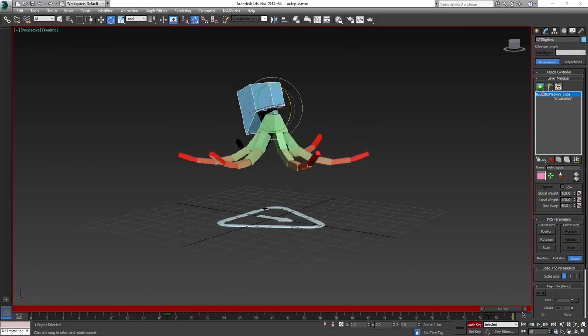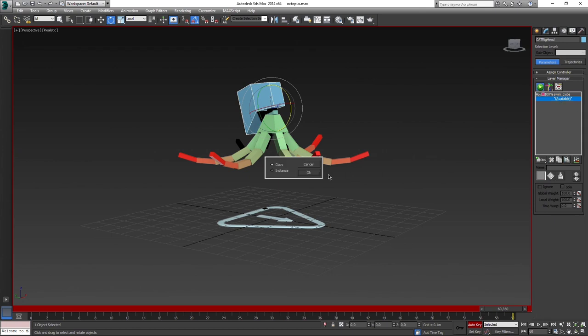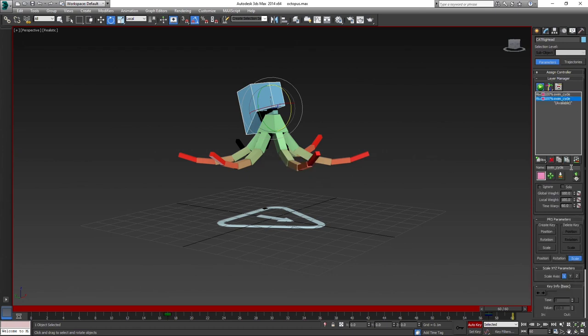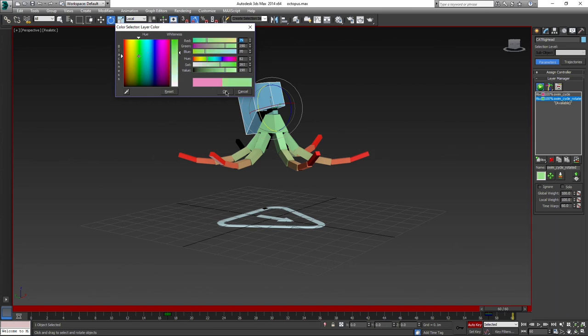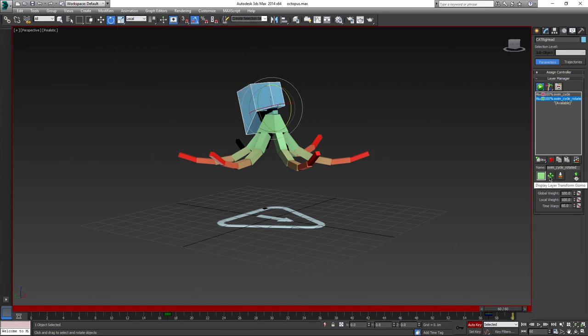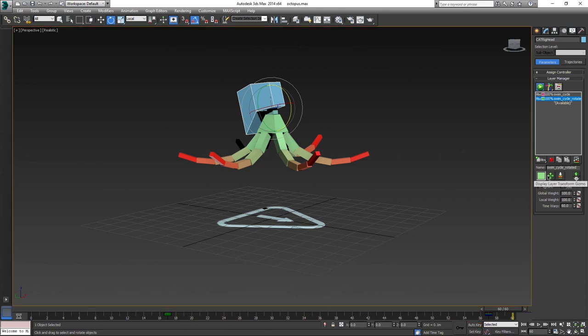Okay, so now maybe we want to rotate the whole rig so it's swimming sideways and not up like this. Copy and paste the layer we just did. Rename. And maybe even change the color. Now turn auto key off and activate layer transform gizmo.